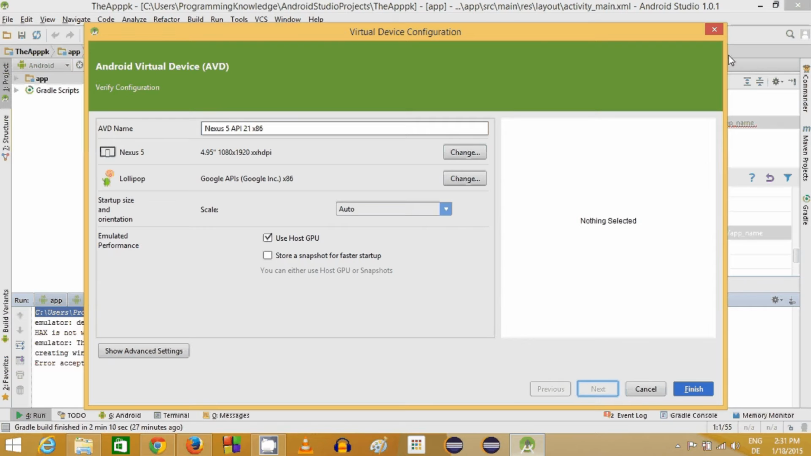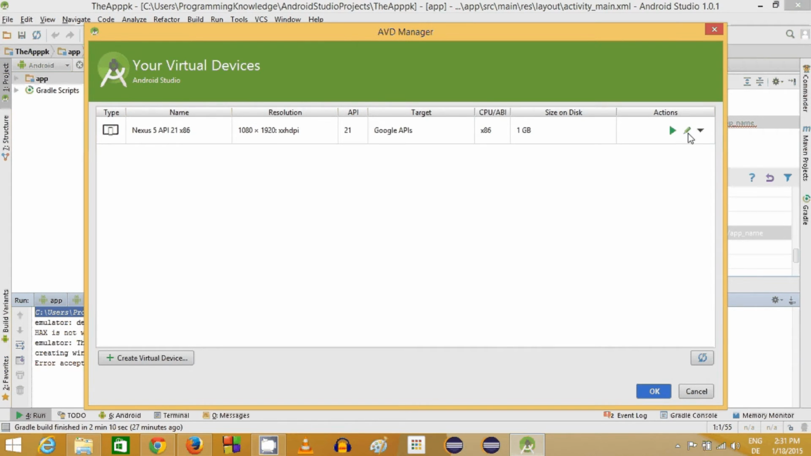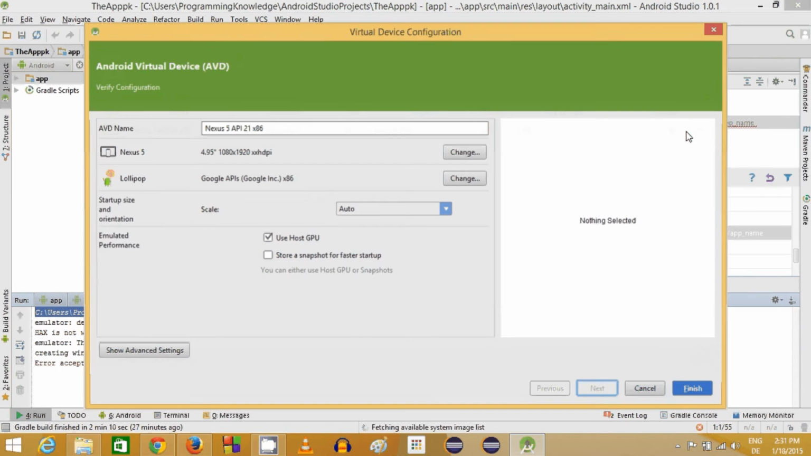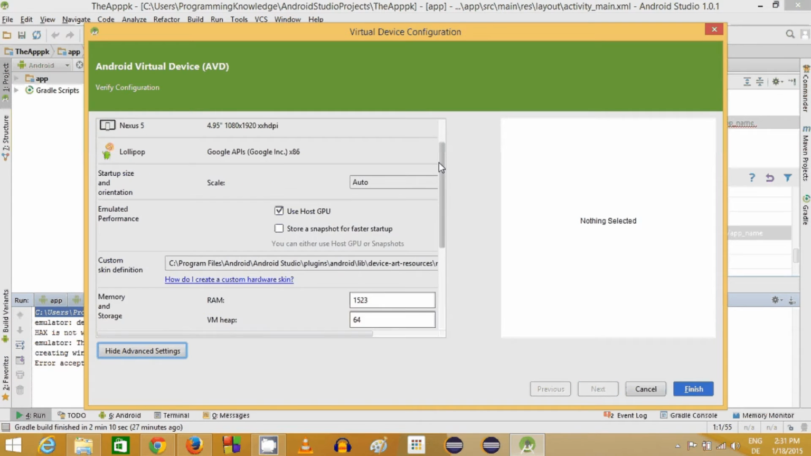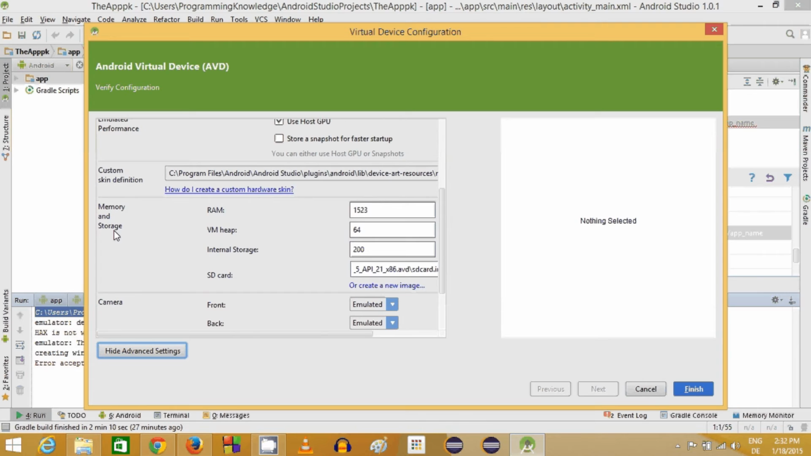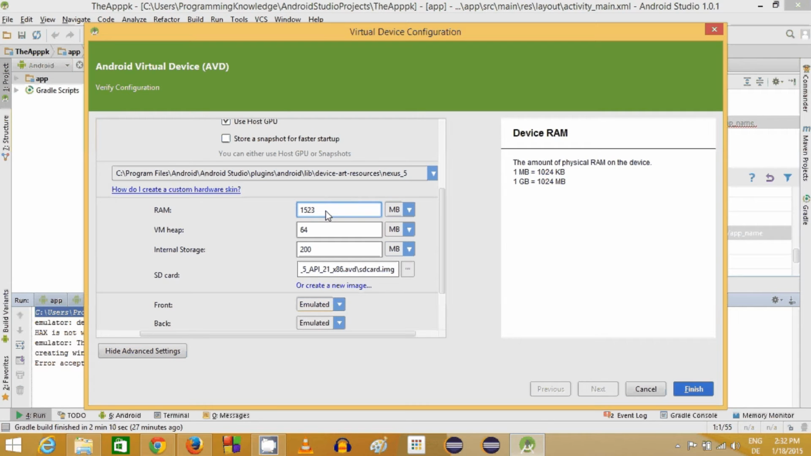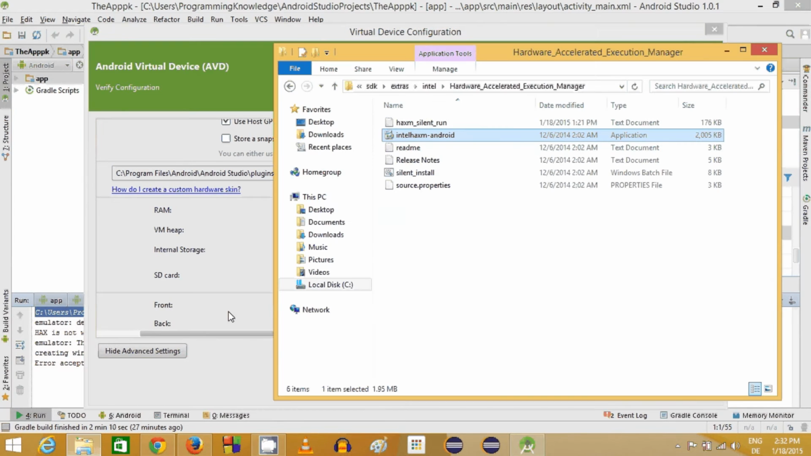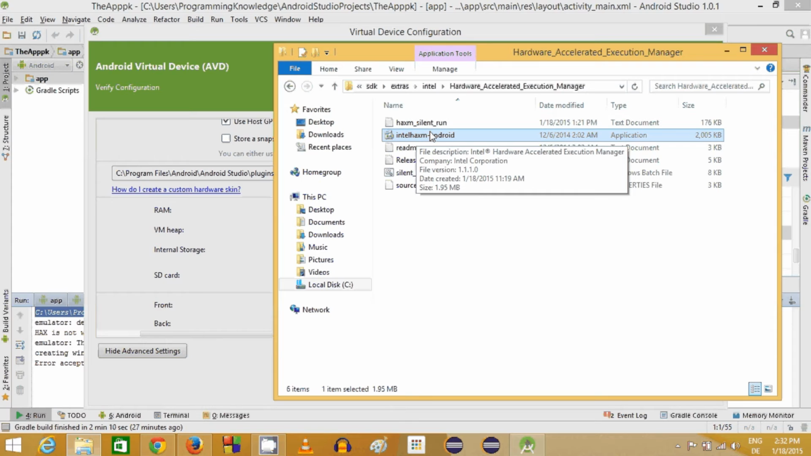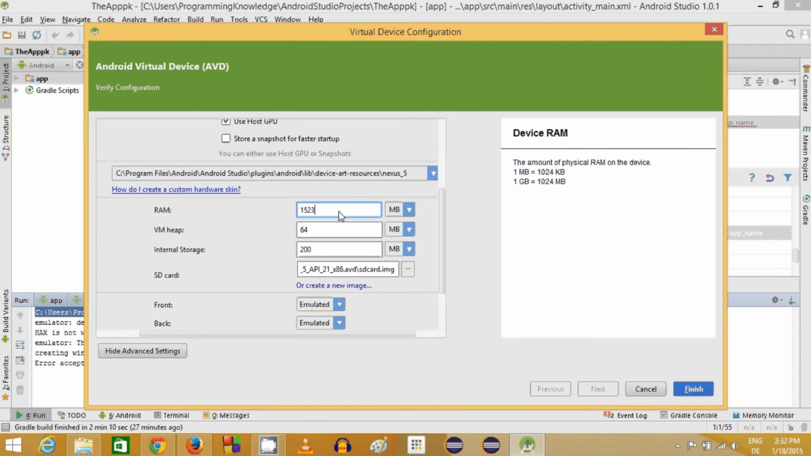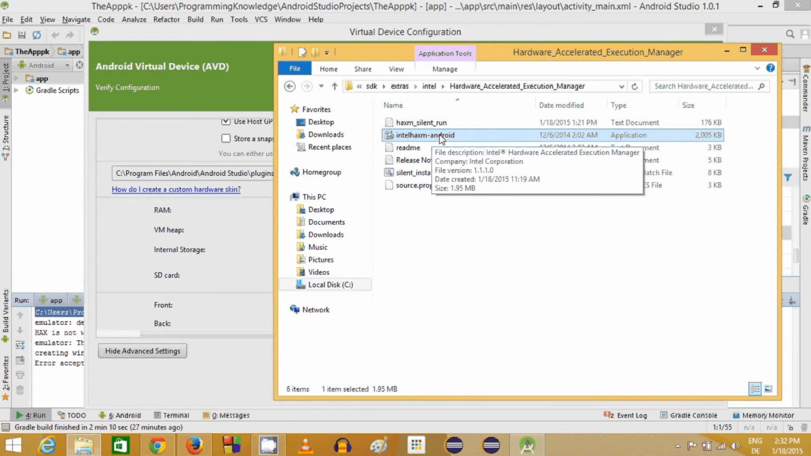You just need to click this small edit button, this pencil button here. Click this button, go to show advanced settings, and in here check for the RAM under memory and storage. Right now in my case it is 1523. And what we have seen while running this setup is that the memory it requires is 1024 MB or 1 GB. So we need to make this the same as the value which we got while running the setup.